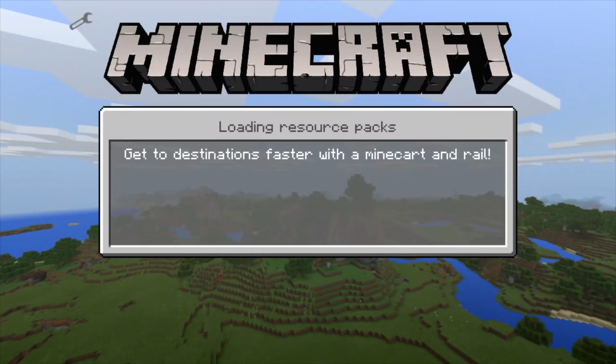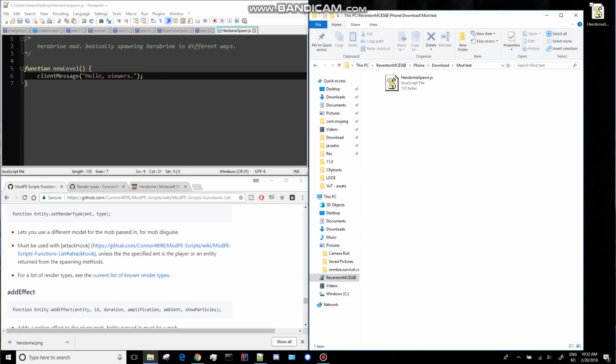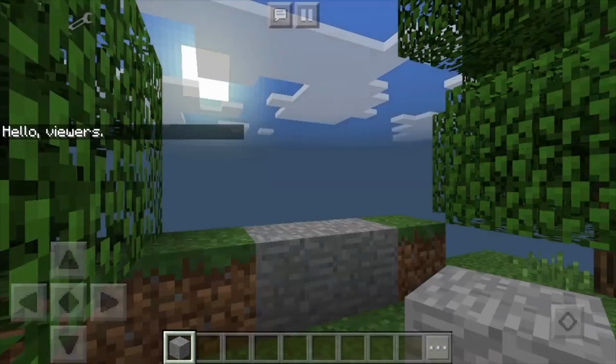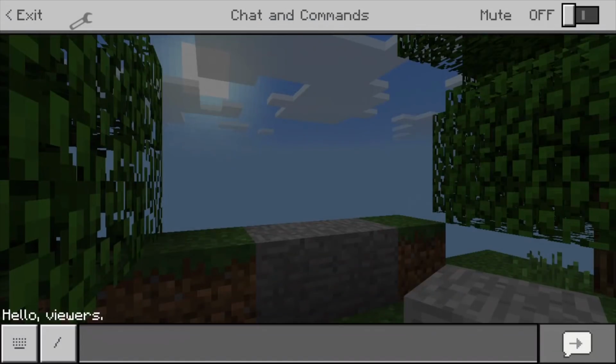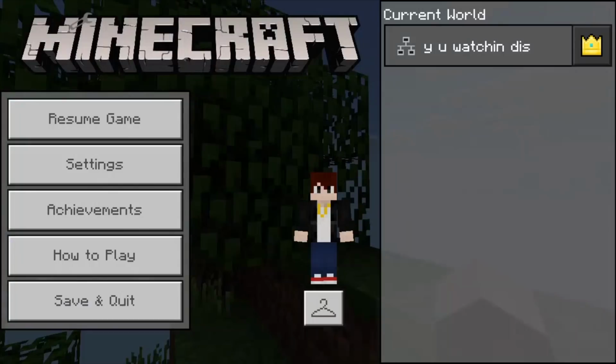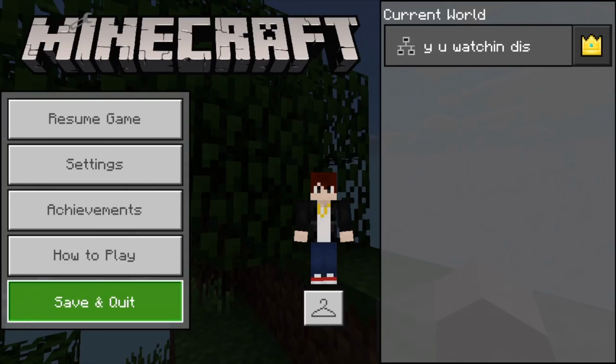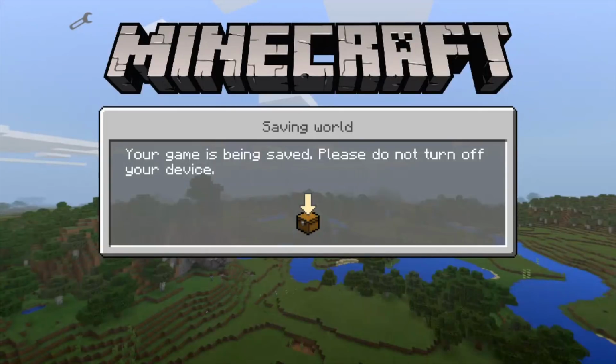Testing world for Herobrine. I'm going to enter this world, and it's going to say hello viewers. New level function: new level means it's going to execute whenever you enter a world, and client message means basically this message, hello viewers. Okay, so I'm going to save and quit, and I'm going to spawn a mob whenever I touch the ground.